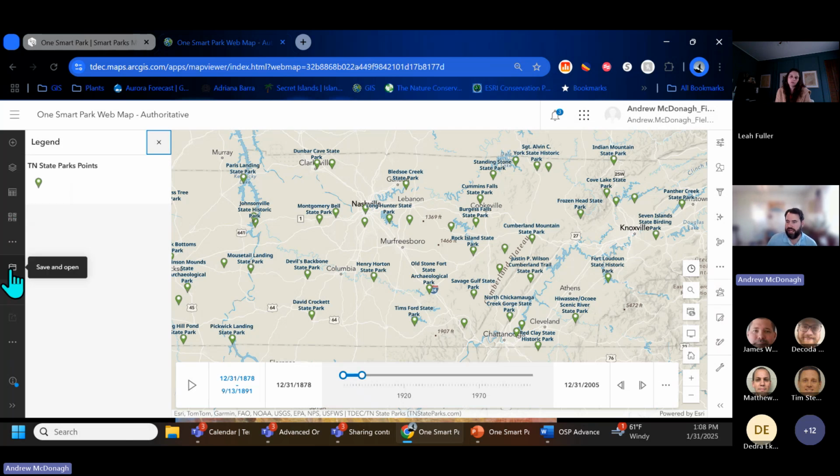I come down here to save, and I do Save As. If you don't see this button, don't do any work. Reach out to me, and we'll need to upgrade your account to the next level, which has the publishing permissions, and that's what you're doing here.